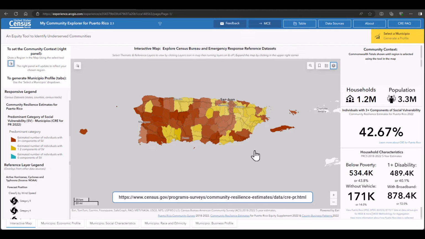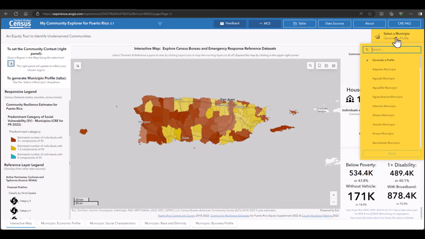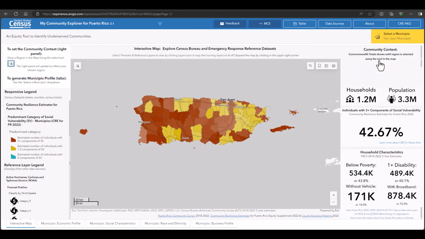Now, I'm going to start by typing in or scrolling to Municipio, which is the main geography level available for Puerto Rico in the top right-hand corner of the data tool in a yellow box. A municipio is similar to what a county would be in the United States. I've selected San Juan Municipio, and the map is taking a moment to refresh and zoom in on this geography level.